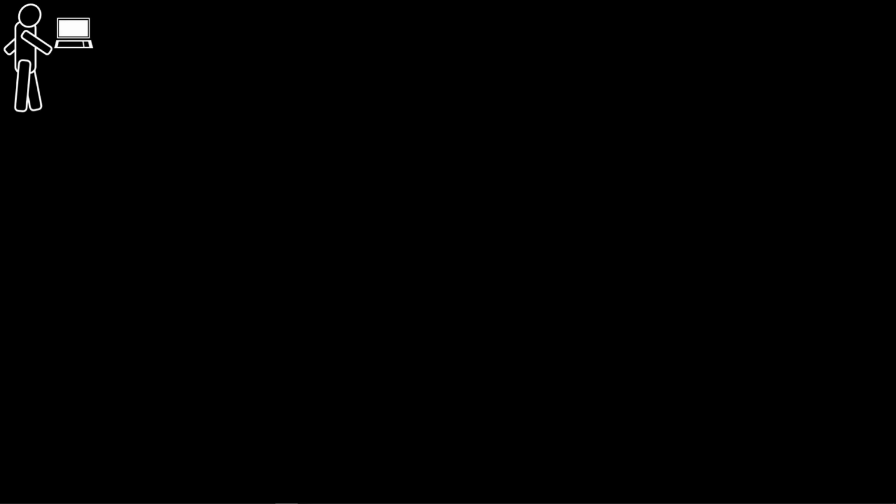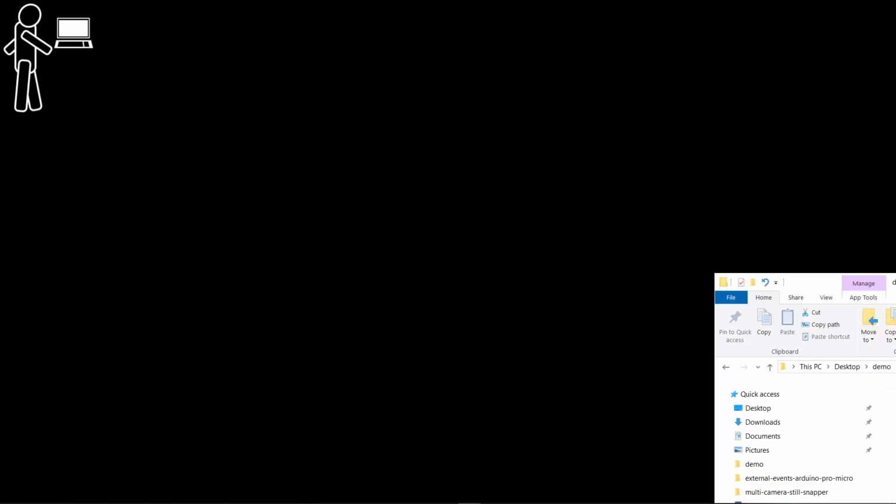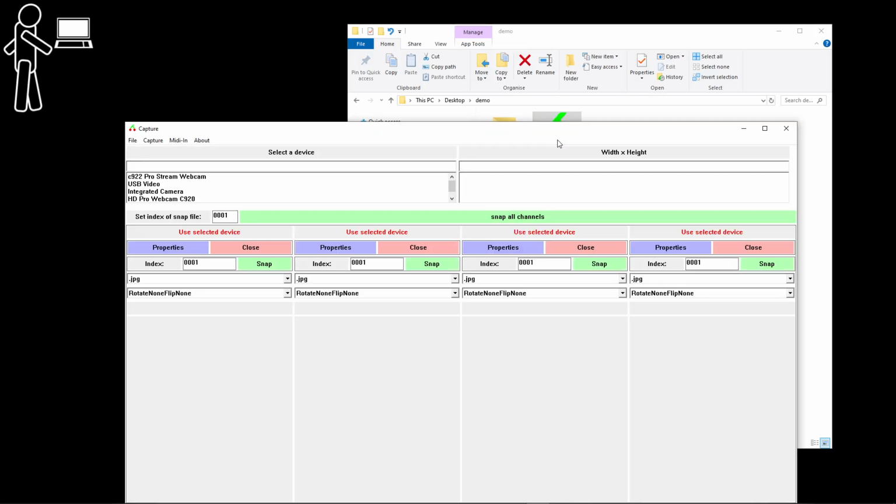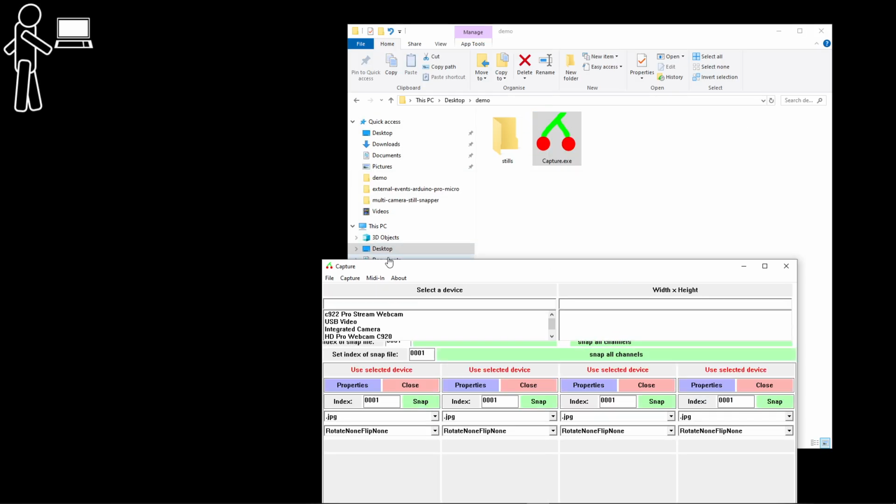Right, let's have a look at the demo. I've prepared a folder and in it is the executable. Simply run it. I'd like to have a bit more of the screen available for us, so I'll make that a bit smaller.